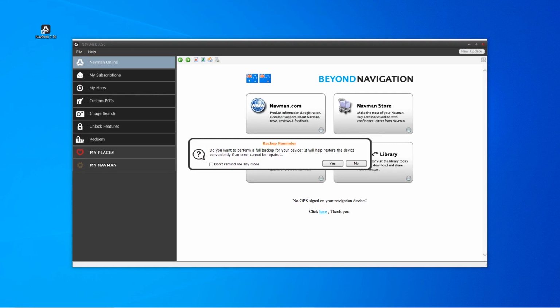Backup reminder: it is recommended to perform a backup if you have not done one yet. This will allow you to recover your NavMan if there is any issues during the update. If you have already done a backup previously, select No.